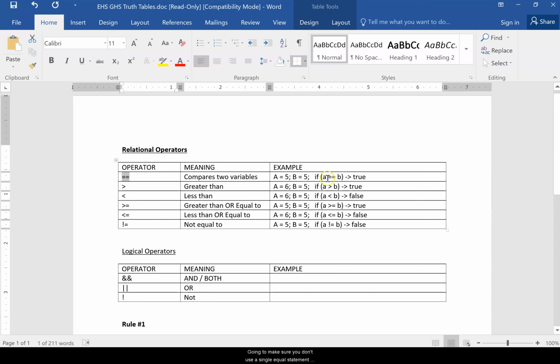You want to make sure you don't use a single equal sign in a Boolean condition, because you can't assign information there. There's a difference between a single equal sign and two equal signs. Two compares, one assigns. You've got the greater than, the less than, greater than or equal to, less than or equal to, and then you've got not equal. So the exclamation point means not.